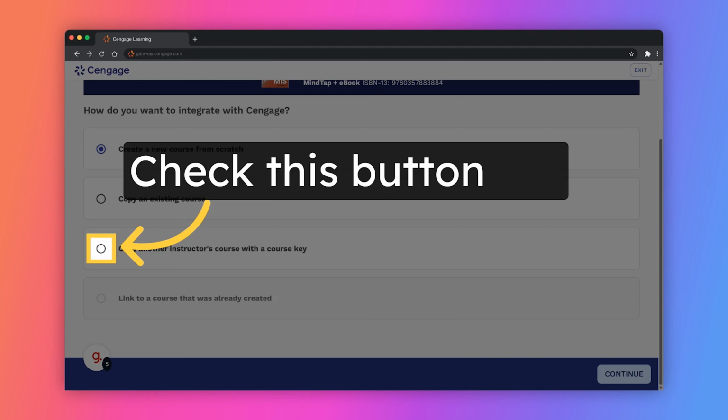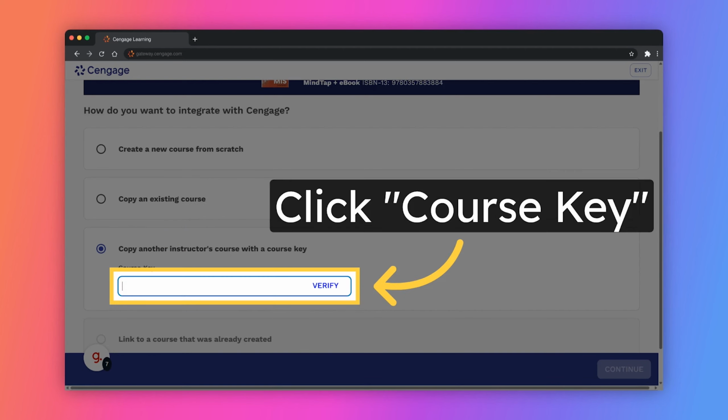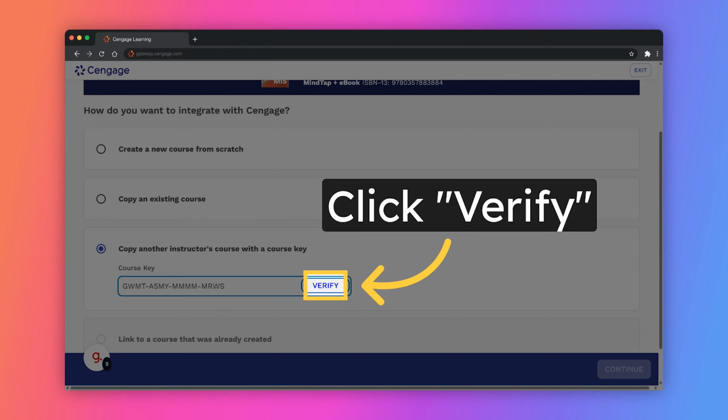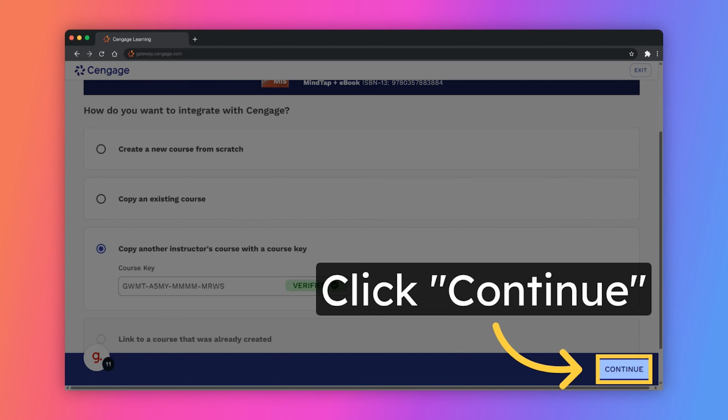Check the button for Copy another instructor's course with a course key. Paste the course key that you copied from the D2L screen. Verify the entered course key to confirm its validity and association. Continue to the next step after successful verification of your course key.